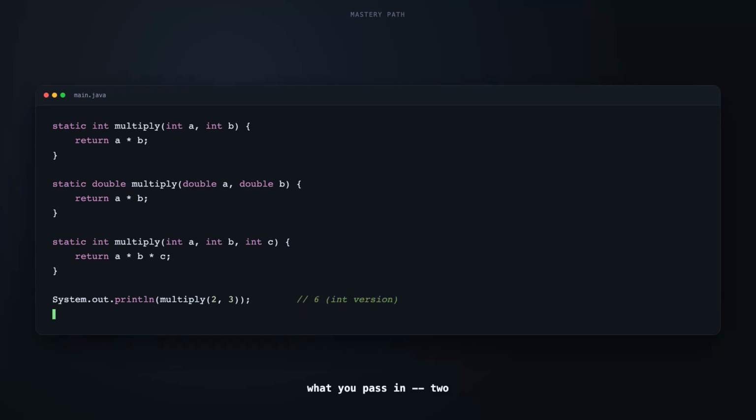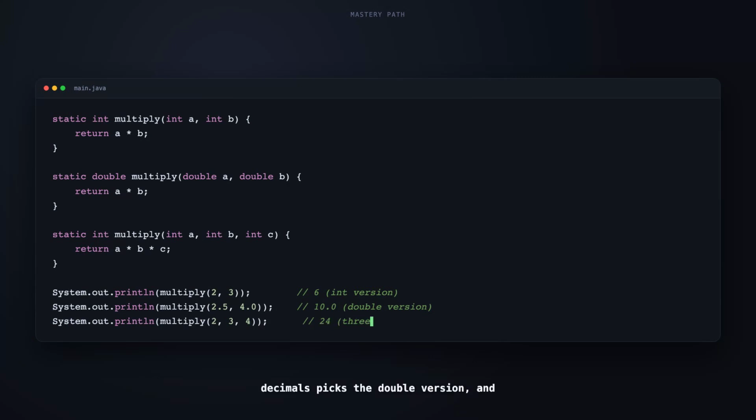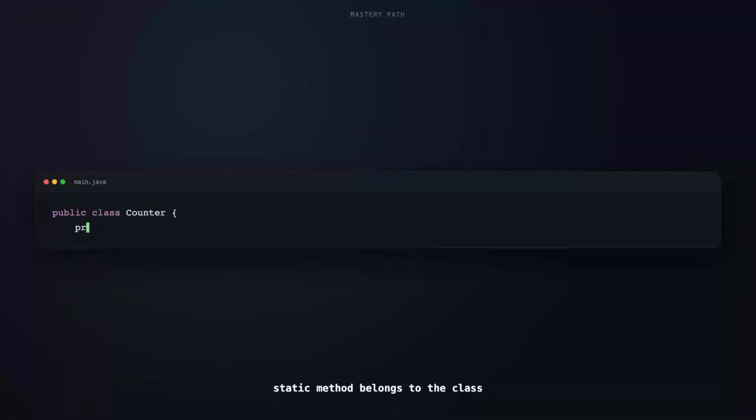Java figures out which multiply to call based on what you pass in. Two ints picks the int version, two decimals picks the double version, and three arguments picks the three-parameter version. This is the key distinction.